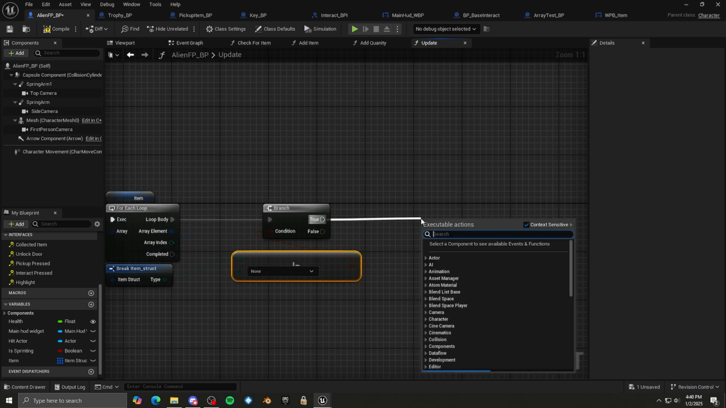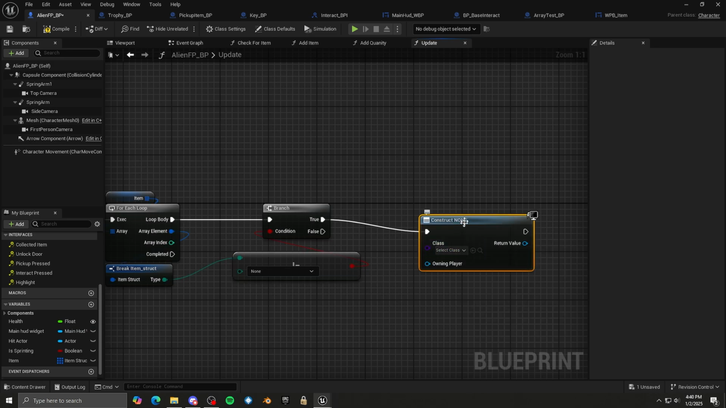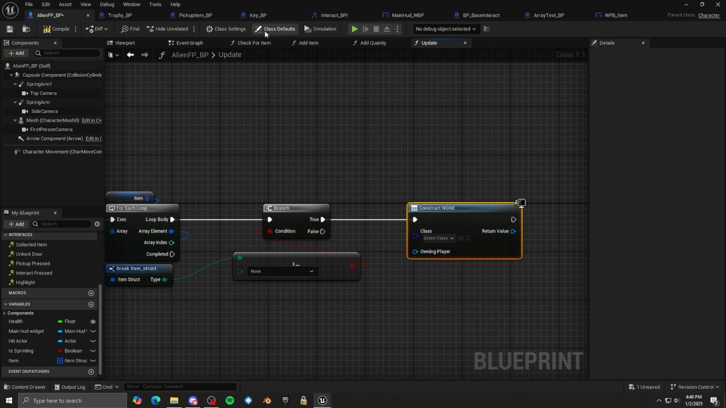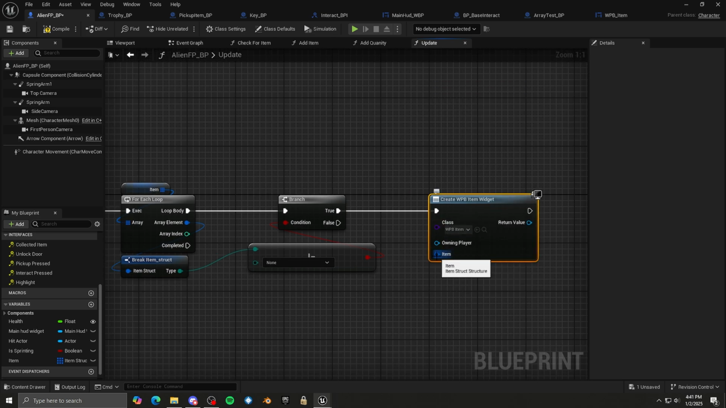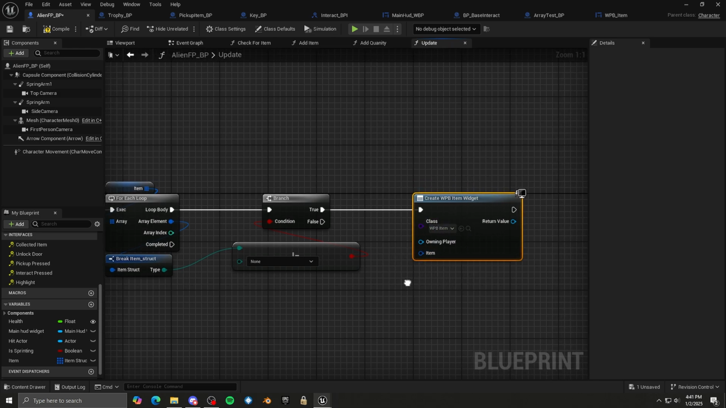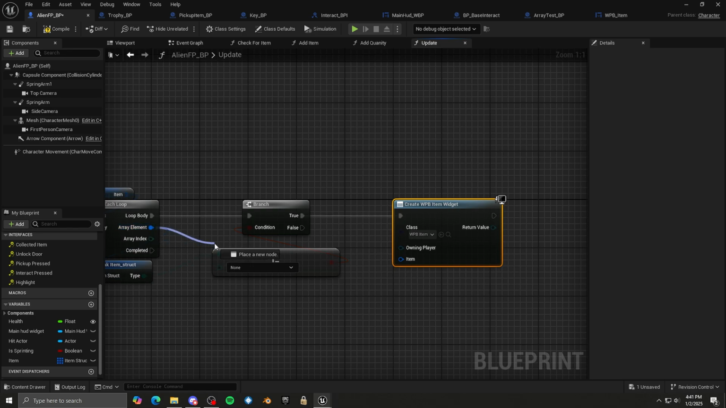So if that's true, we're going to create widget. And the widget we're going to create is that item widget we made. So mine was called WBP item. So that's what I'm going to look for. And then you can see, because we exposed that variable on it, we now have access to feed in the item that we want that widget to display. So I'm going to grab the array element here. So whatever is in this array element, we're going to tell the widget to display that.